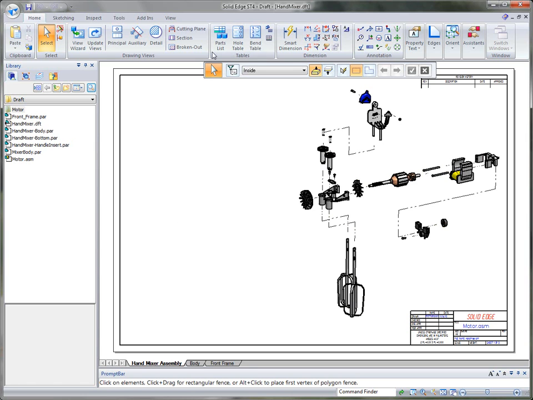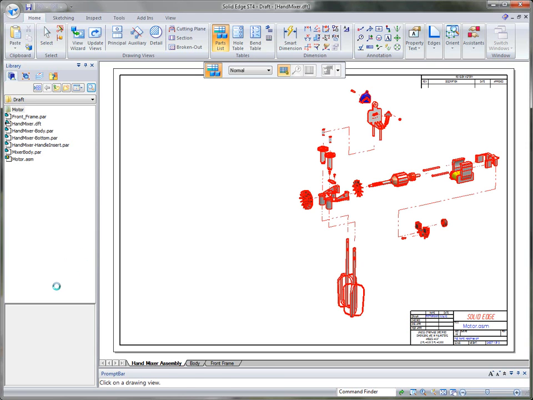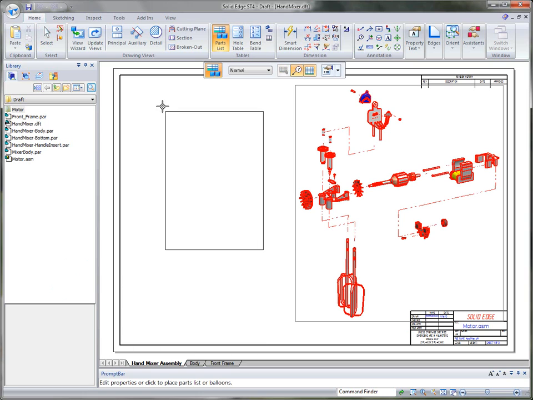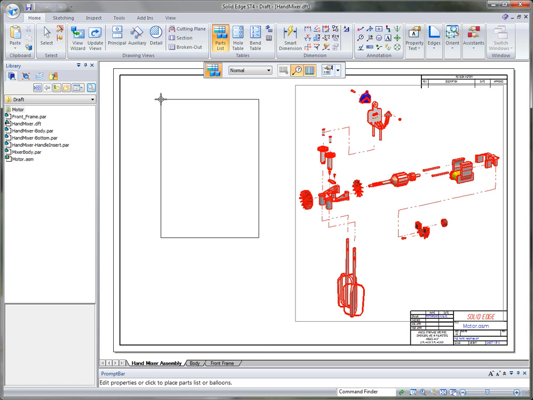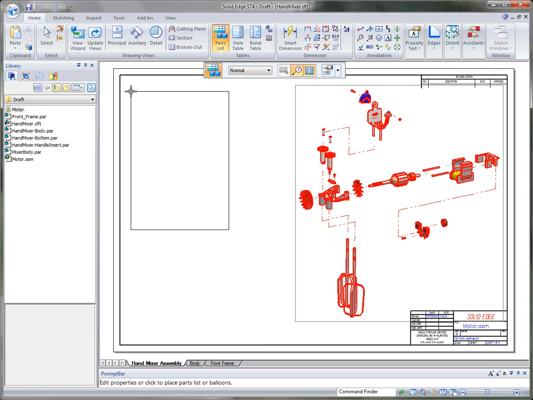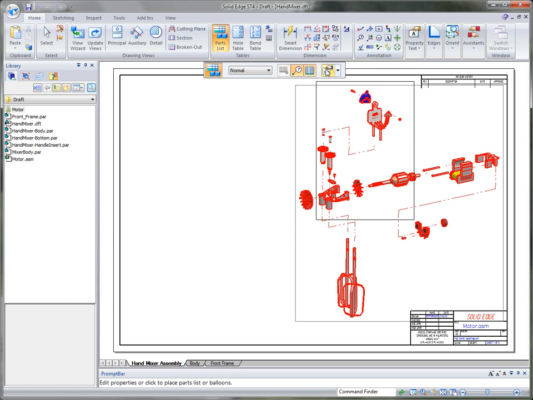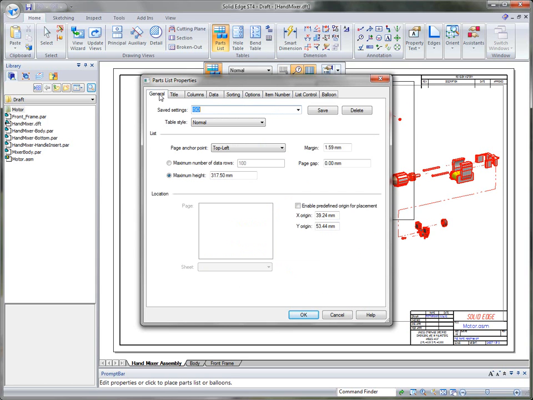a parts list. So I'm going to go ahead and click on the parts list option, select the view in which I want to place the parts list against, and you'll notice that the parts list is actually attached to my cursor waiting for me to place it. Now before I place it, what I want to do is just take a quick look at some of the options that are available to us.